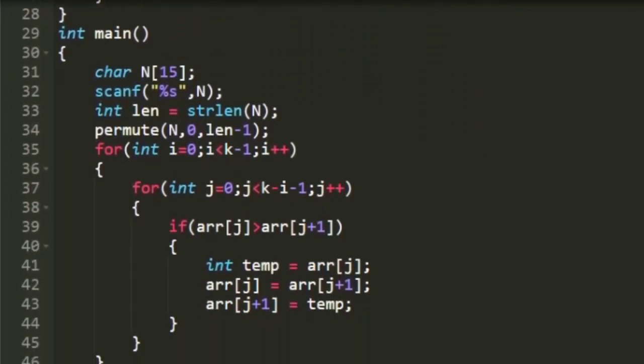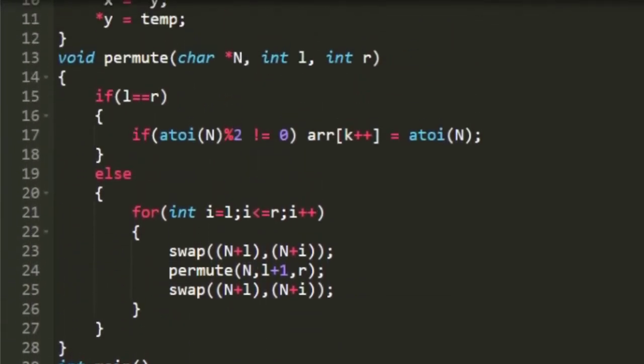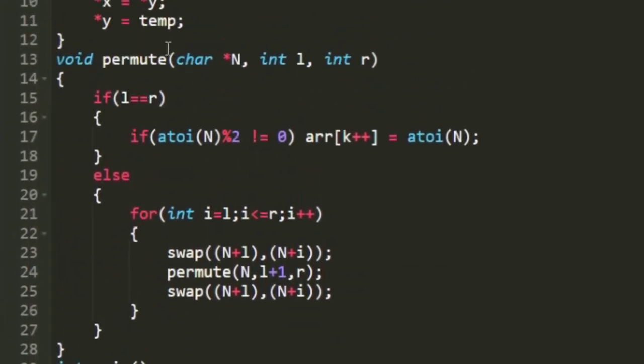Here I am accepting the input in a string format and storing it into the character array n, and then I am creating a new integer variable named len and storing the string length of n in it. Now we have to find all possible permutations of the character array n. To do that, we are using this function permute, which is a user defined function. This function permute accepts the character array and then the integers L and R. The integer L is the starting index and the integer R is the ending index.